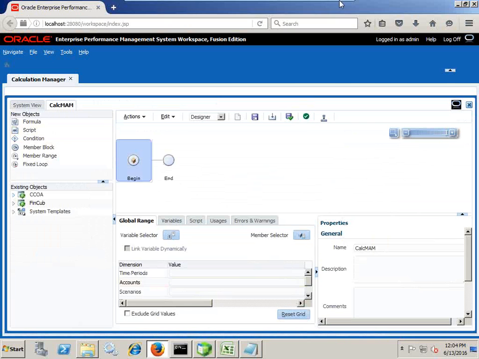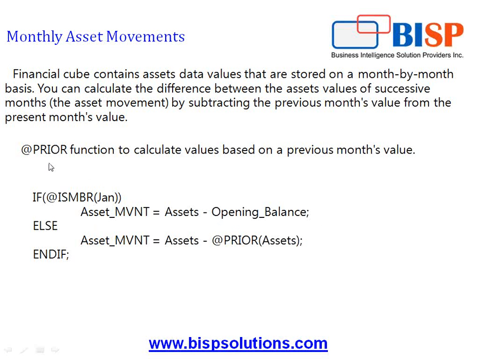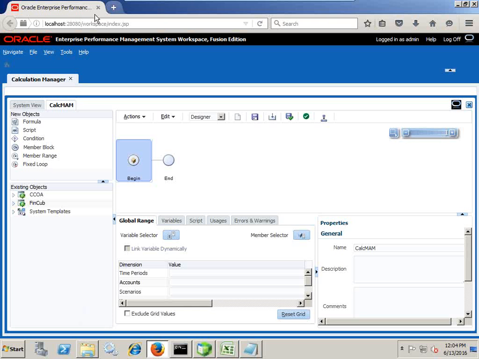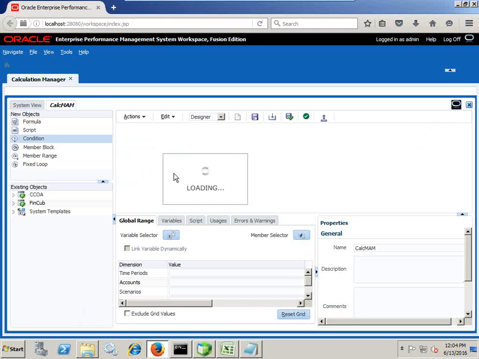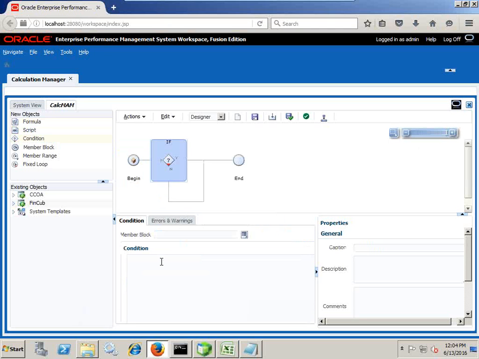Because it's a conditional statement, first it checks whether the given month is January, then asset minus opening balance, otherwise asset minus previous month of asset. If it is January, there won't be any previous month, right? So we need to subtract the opening balance. So I'm going to write the conditional statement first. My condition statement is fairly simple. I write @ismbr. Any function that starts with is returns a boolean value, true or false.